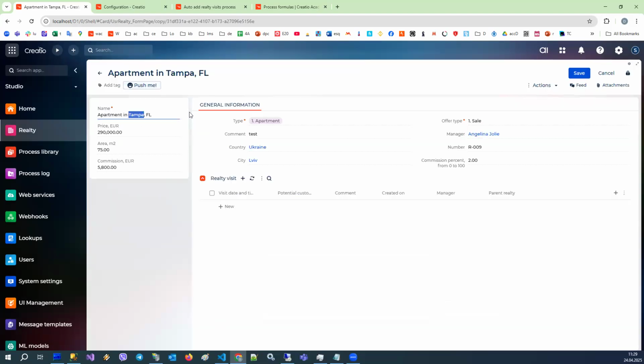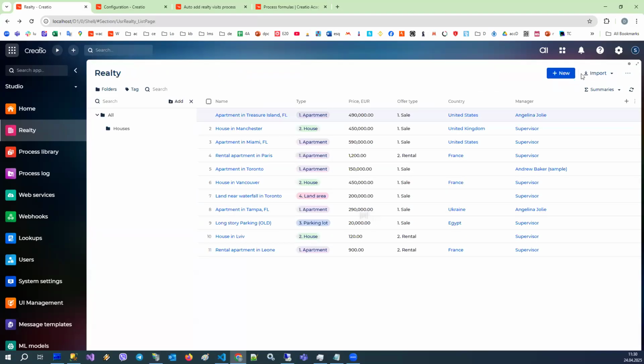For example, near Tampa, there is a small US city called Treasure Island. It's also in Florida, and there are highly expensive apartments for sale there, not Ukraine. States. I'm not sure that Treasure Island will be here. No, okay, no city. Okay, we can leave city empty. And the idea is to check how it works. So we will create one more record.